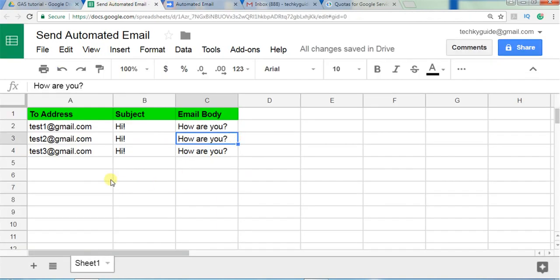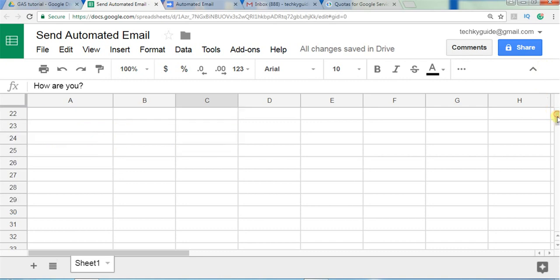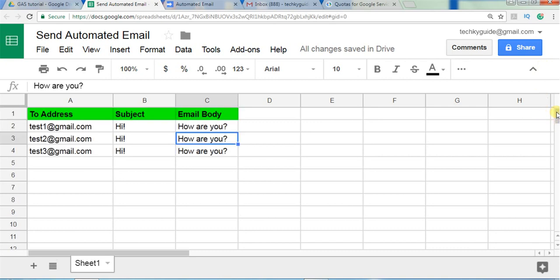And you can execute the script for a maximum of 6 minutes. After that, you will get an error that the execution limit has been exceeded. So that's another limitation of Google Apps Script. So this is all about sending an automated email using Google Apps Script.